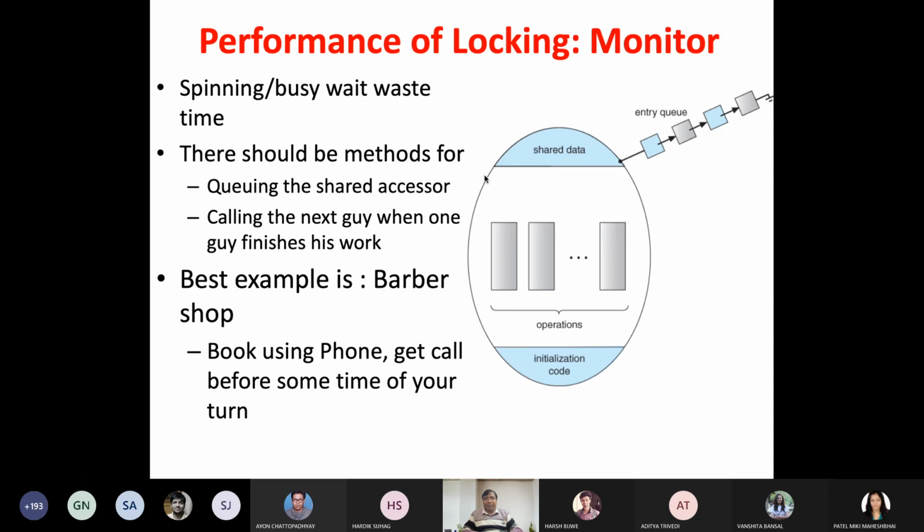So a monitor is nothing but a kind of organized way, so no one wastes their time. And sometimes what happens is, if one process is holding the shared data, once it exits, it will call the next guy. It will wake up the next guy. It is fine.